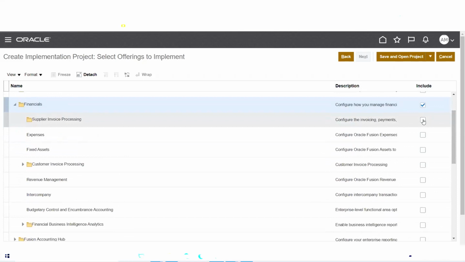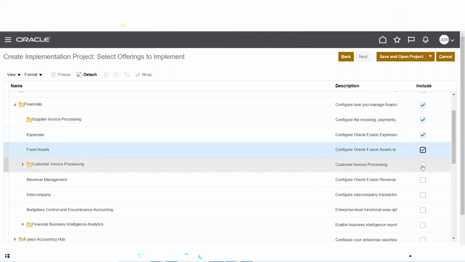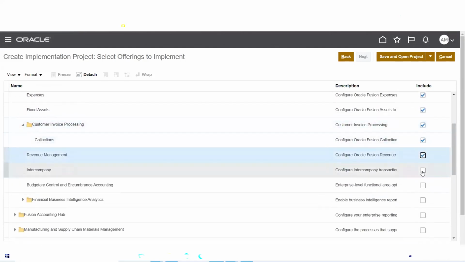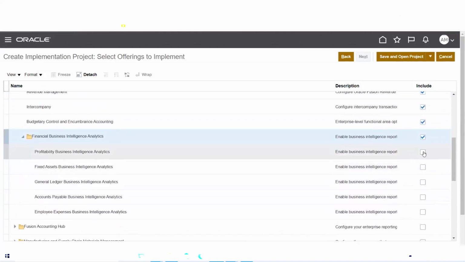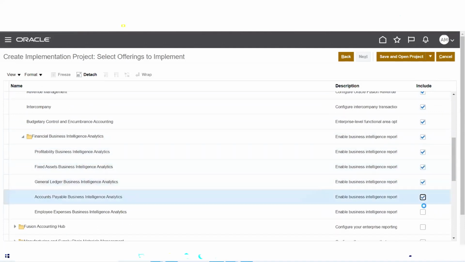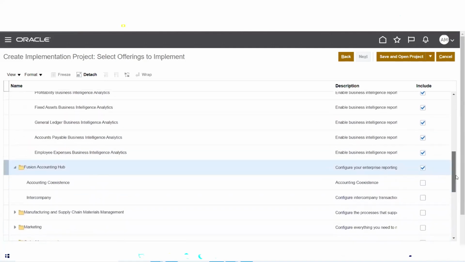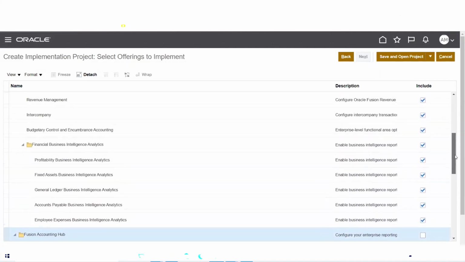So I want to include payables also. Supplier invoice processing is nothing but payables. I want to include the expense application, the fixed assets application, and customer invoice processing, which is nothing but receivables. I want to include collections, revenue management, intercompany, budgets, and BA, business intelligence. You can do the data analysis with this. BA reporting is available for all these applications that we are including. If I included something not required, fine. This is how you can include.